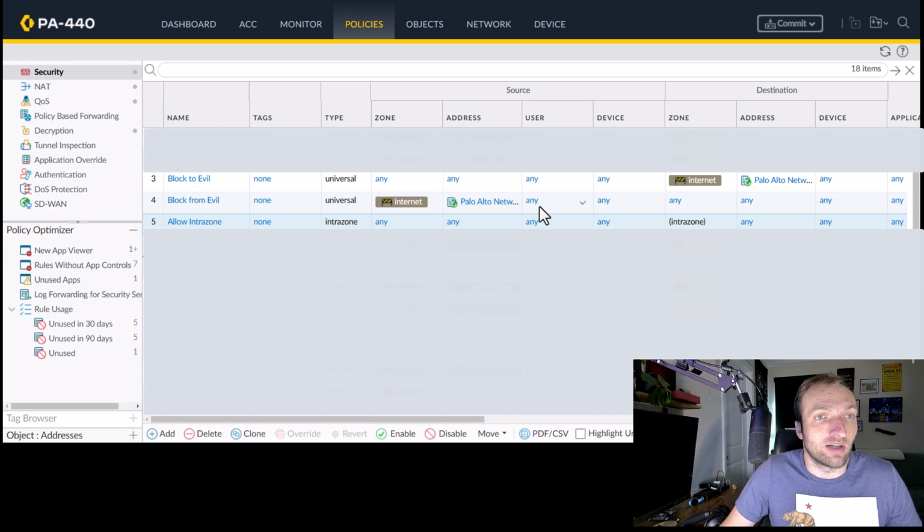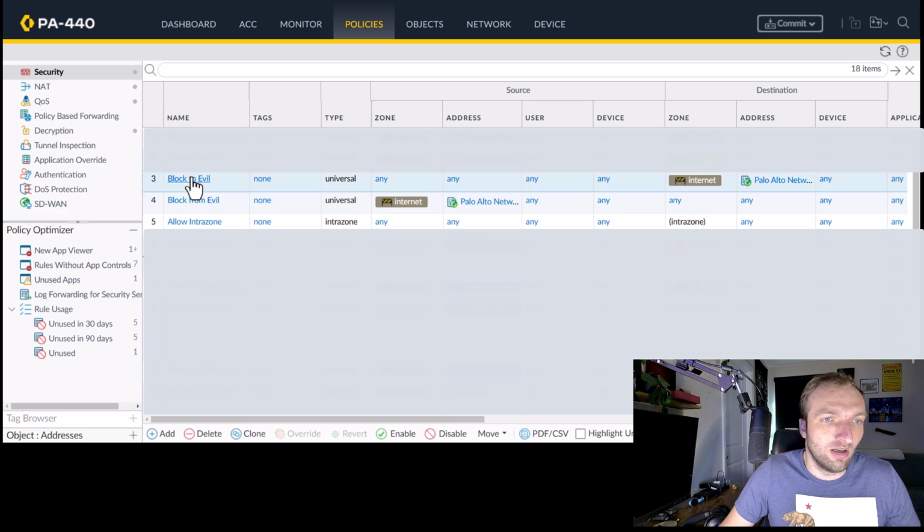Now I need to actually apply the policy. Remember, the goal was to block those bad IPs. I already have two policies here, block to evil and block from evil, where I block everything from anywhere going to the Palo Alto Networks known malicious IP addresses, and anything from those IP addresses to anywhere else. So let's add to that.